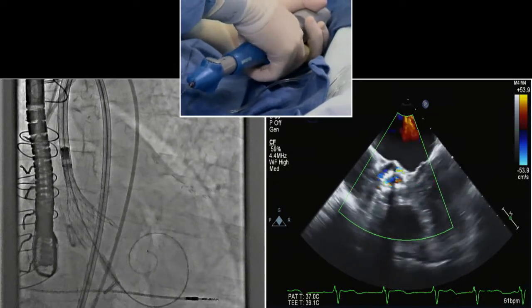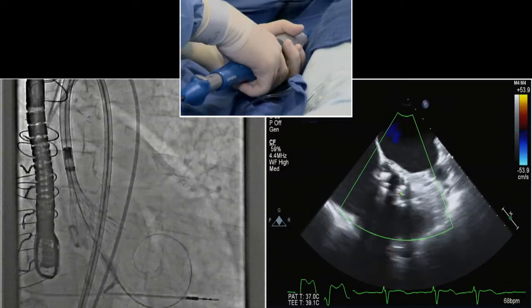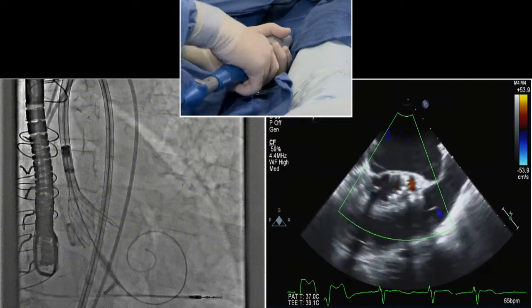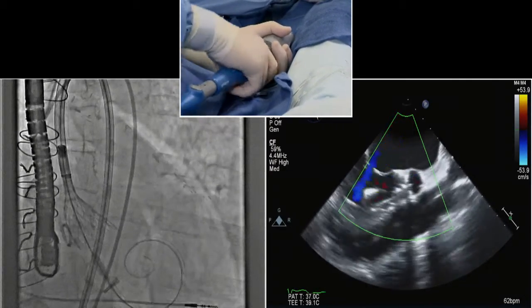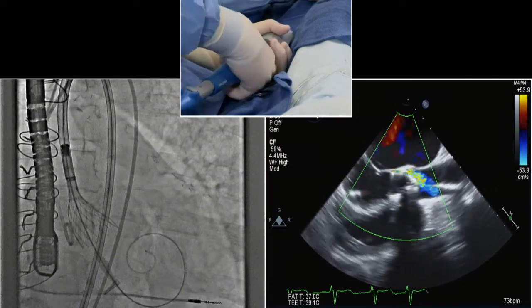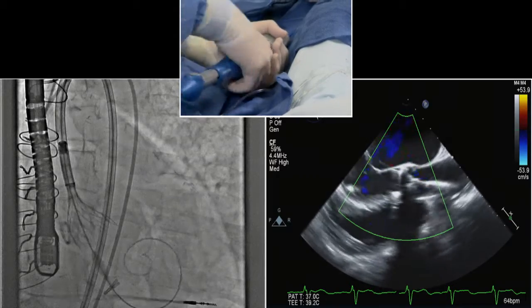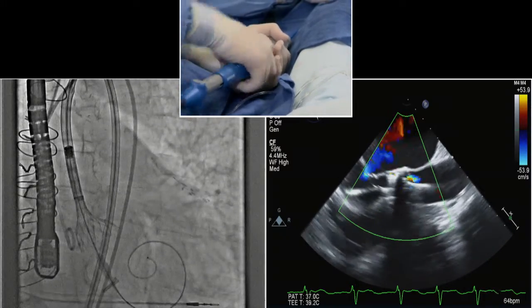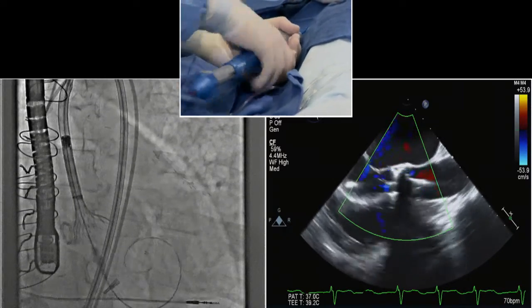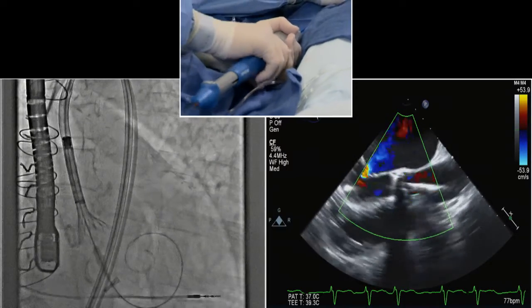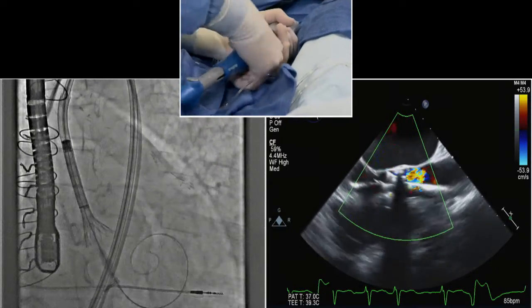So we are going to recapture because I do feel it's a bit lower on one side. Once we're happy with the optimal position, then we're going to go forth with the post-dilatation. Keep going, the pressure's down. Sure thing. Pressure's down. Keep going. Okay, stop there.